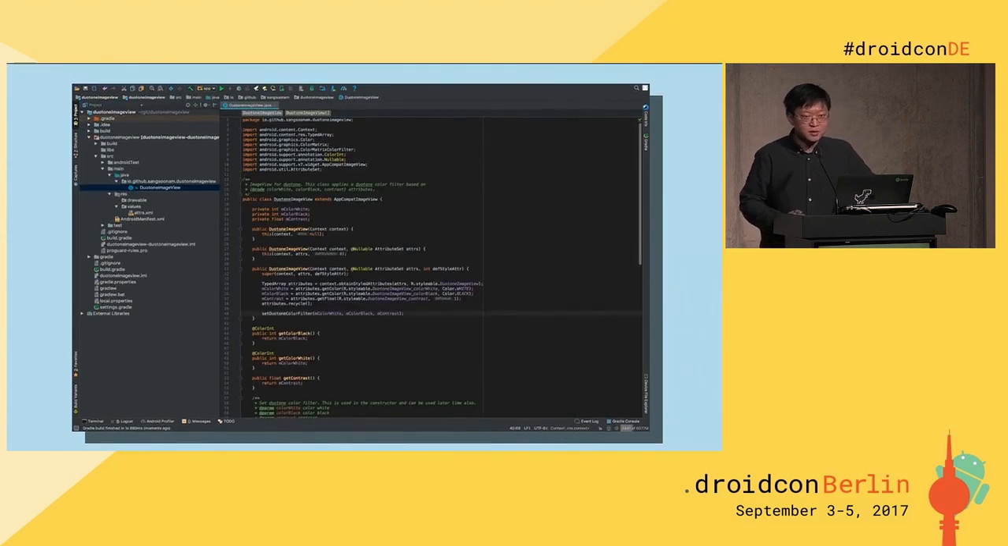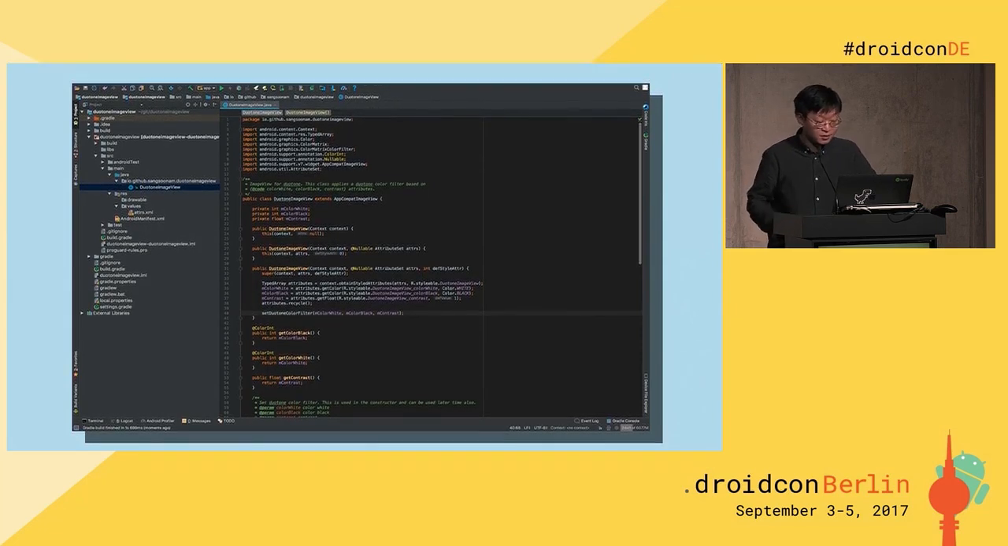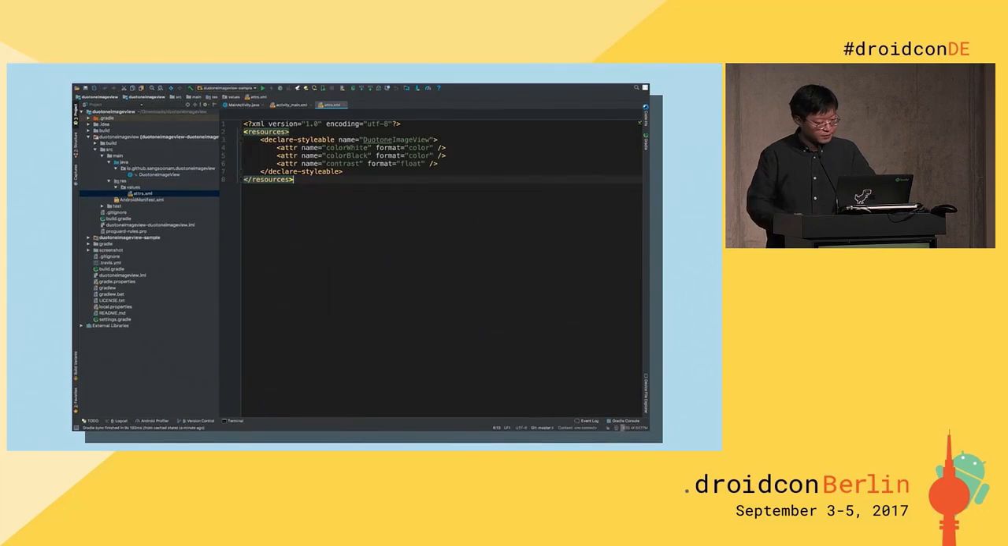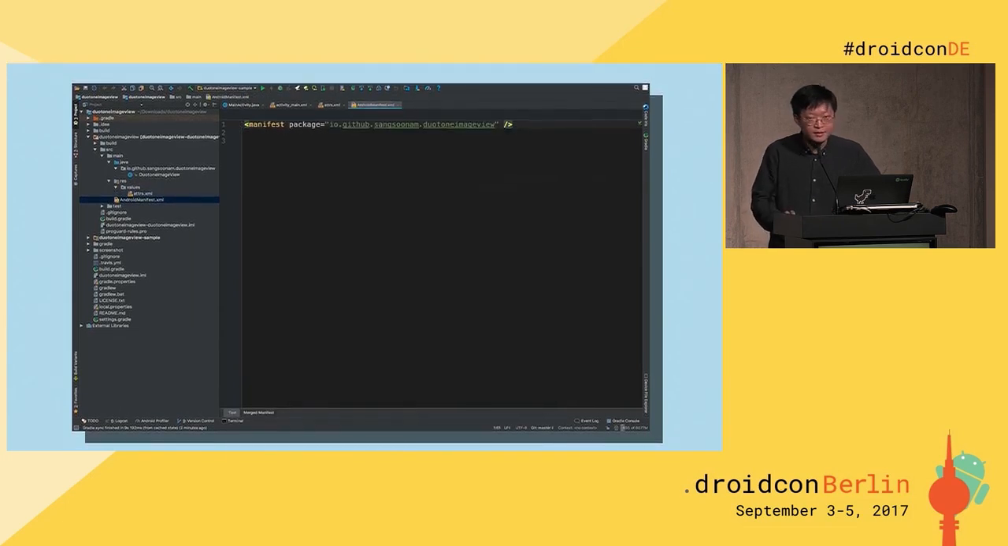So this is the source code. Again, I'm not going to talk about the source code a lot, in detail. This is just a custom image view that gets the two colors from the XML and then makes the duotone image. And this is the XML, defining the styleable because I want to set the values from the XML. And this is the Android manifest. Since this is a library, it's almost empty.